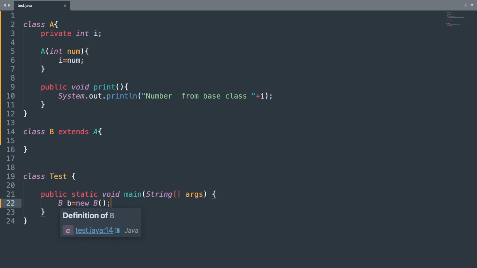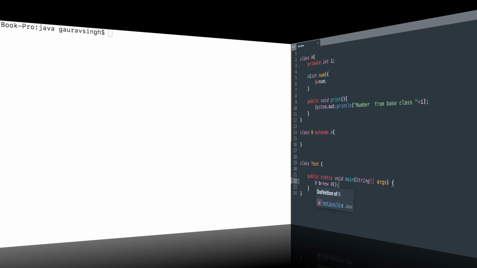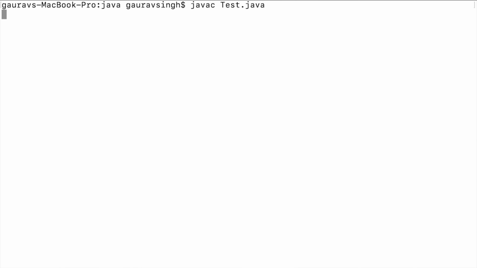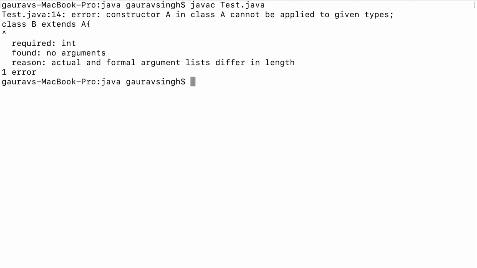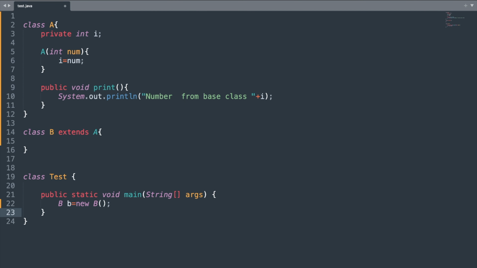So let me try to compile this program. And as you see, we have a compilation error: constructor A in class A cannot be applied to given types. Let me try to fix this compilation error first. One thing I can do is to comment out the constructor in class A.